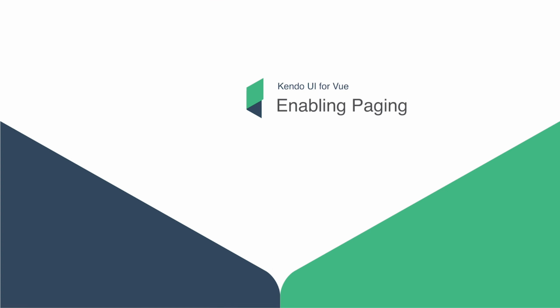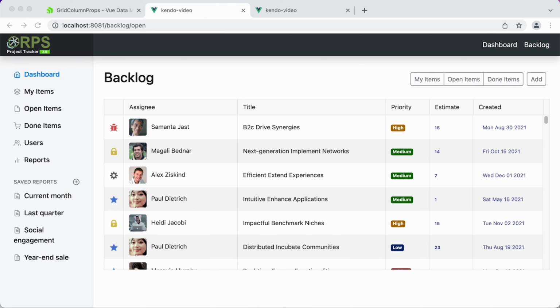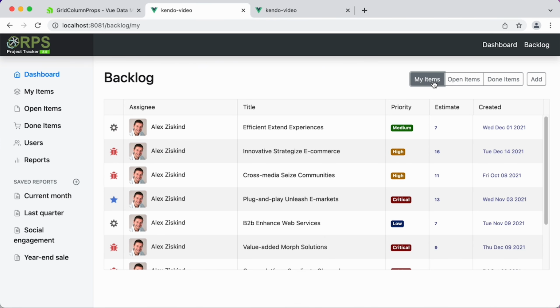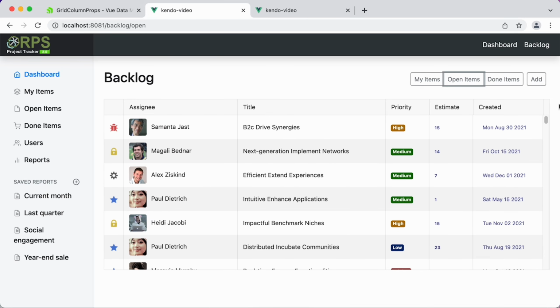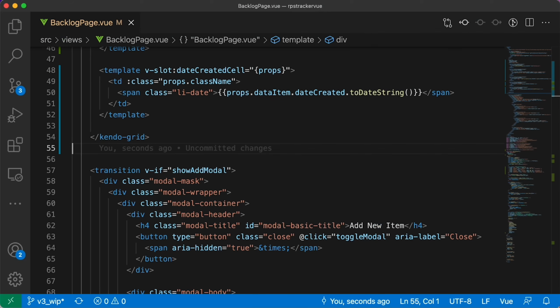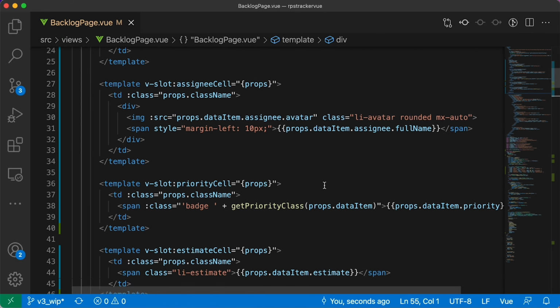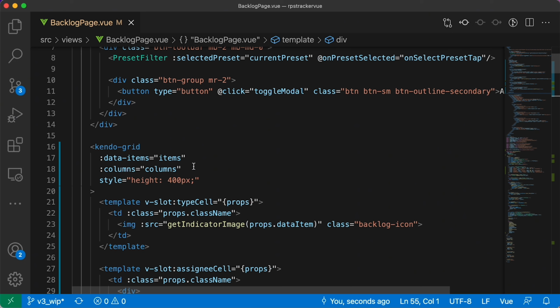We have our grid on the backlog page, and we have the button filters working and the URL working as well. So the data connections are working just fine. However, we're showing way too many items on this grid. And as part of our requirements, as part of this lesson, we're going to implement paging. Let's head over to the code and the backlog page and find the Kendo Grid declaration right here.